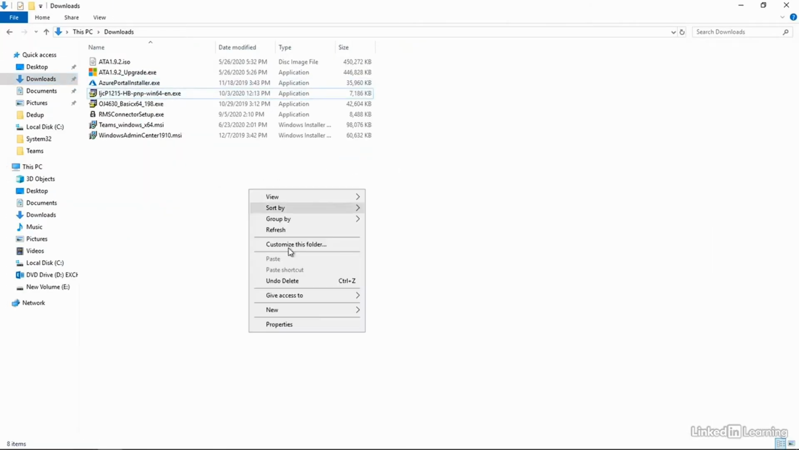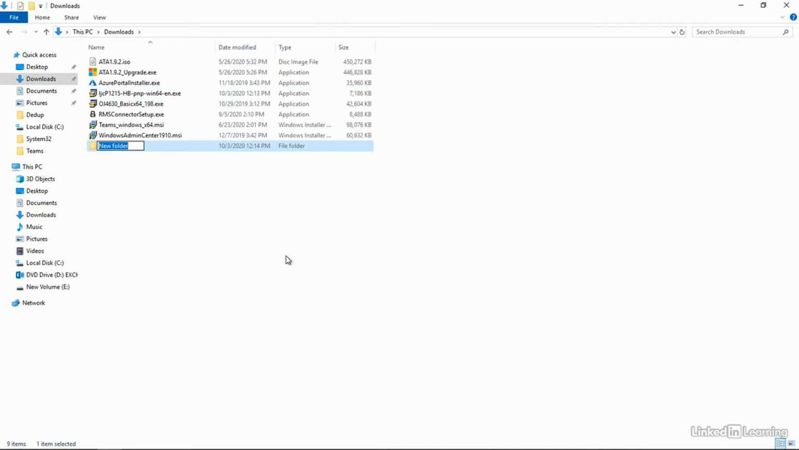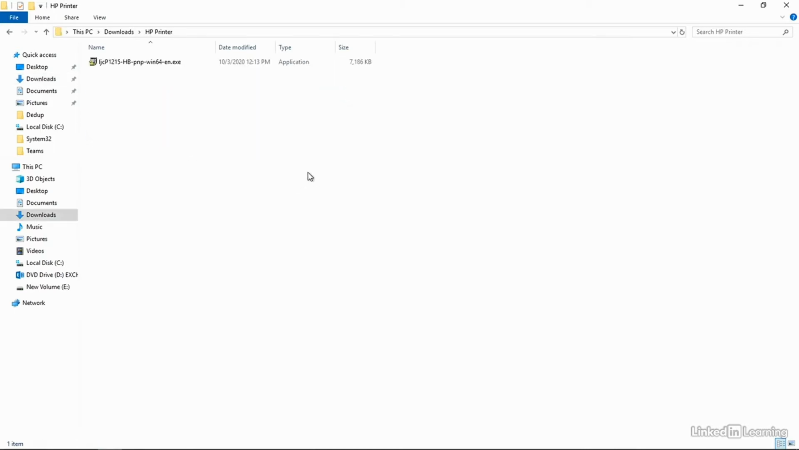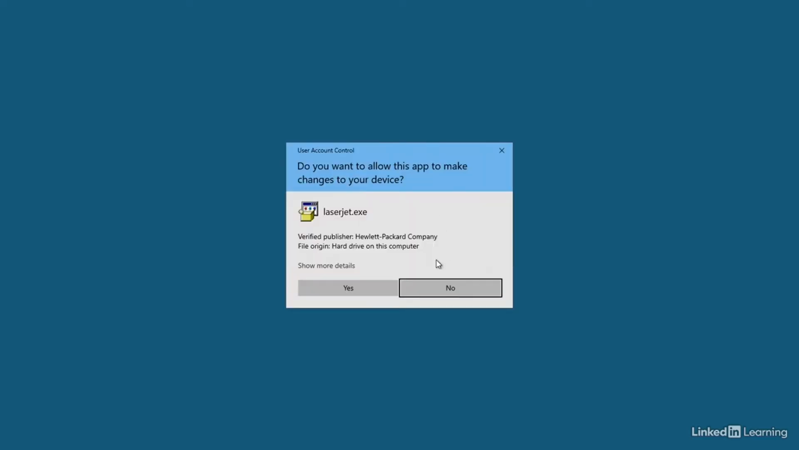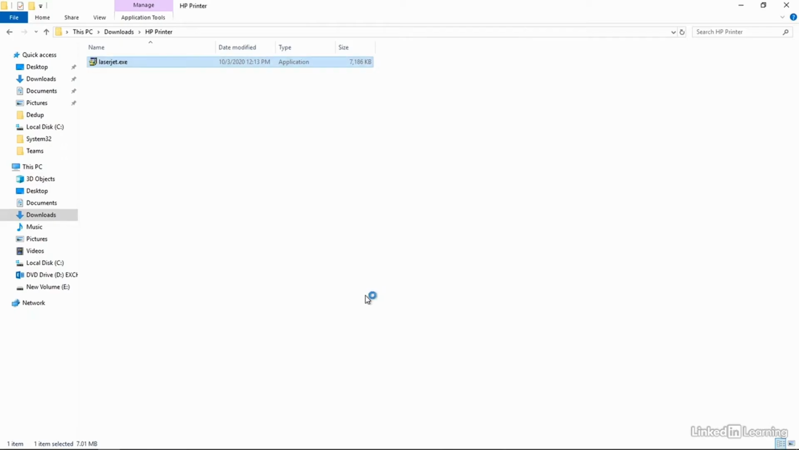And here's my file. What I'm going to do is create a new folder and drop that in, because I don't need all 7 megabytes or hundreds of megabytes, whatever the download size is. I've renamed the file laserjet.exe just so it's a little bit easier, and I'm going to double click on it, click Yes, and watch the files extract.